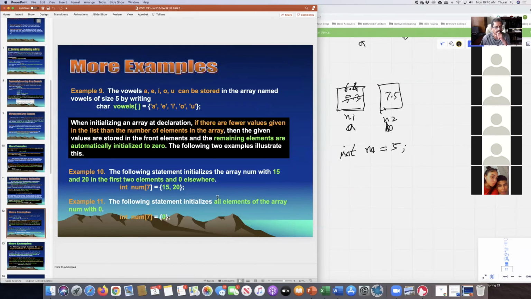Okay, so more examples. If I want to declare an array to store the vowels, all of the vowels, I can do that. char vowels equal to a, e, i, o, u. They have to be in quotes. And so they will be assigned to this vowels array. The array will automatically be of size 5. It will be declared to be size 5, and these values will be stored.